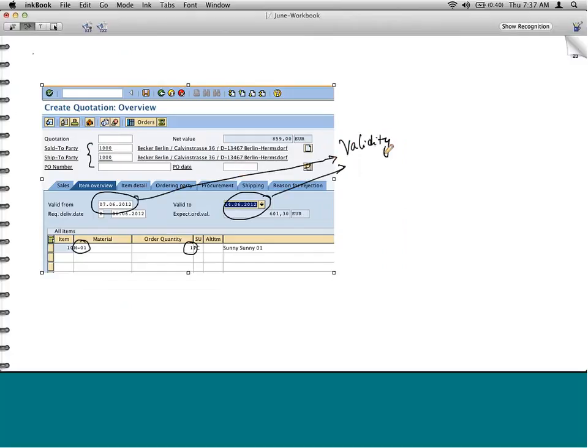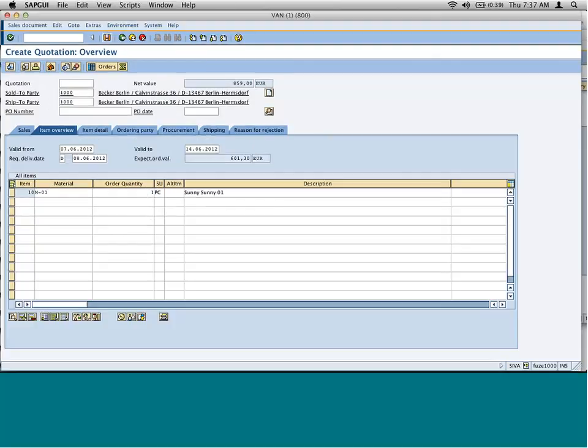Okay, validity dates. You should ensure that a quotation will always have validity dates. And then as usual, click on save. Okay, this is one way of doing a quotation. So what are the details that we have entered in this? Customer number, materials, quantities.